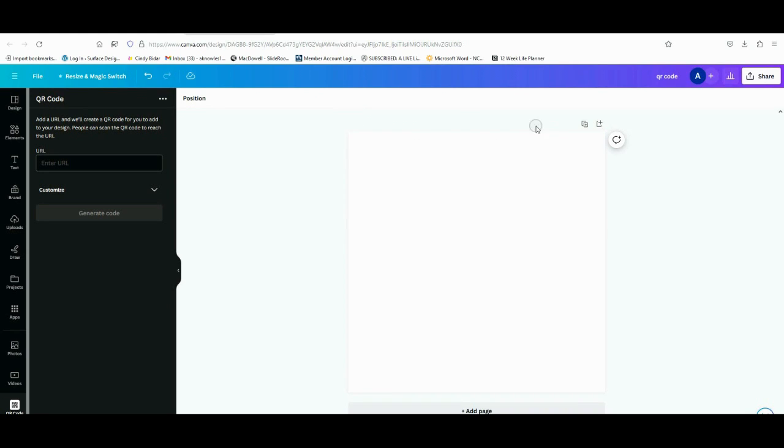Okay, so now we have our new window for our design. And the first thing I like to do is to give my design a name. So I'm just going to name this QR code. Now that I've done that, it's time to go ahead and type in the URL of where you want the viewer to be directed to when they scan your code. And once you've done that, click on Generate Code, and Canva will generate your new QR code for you.